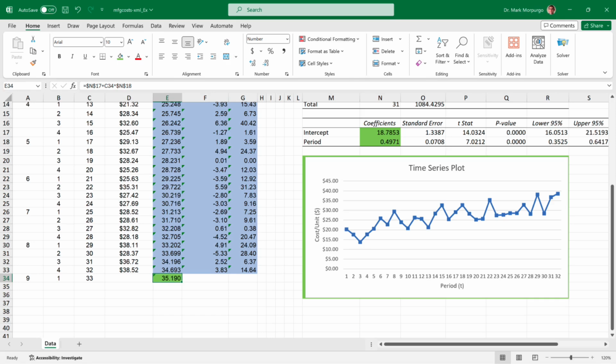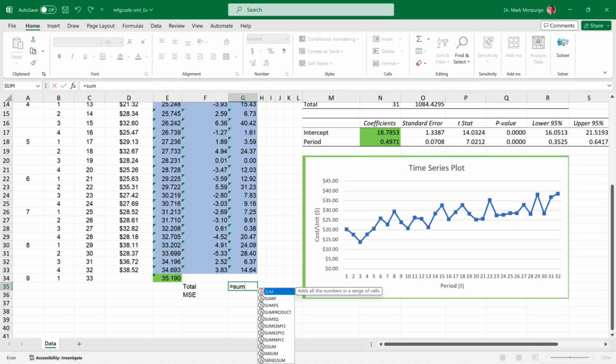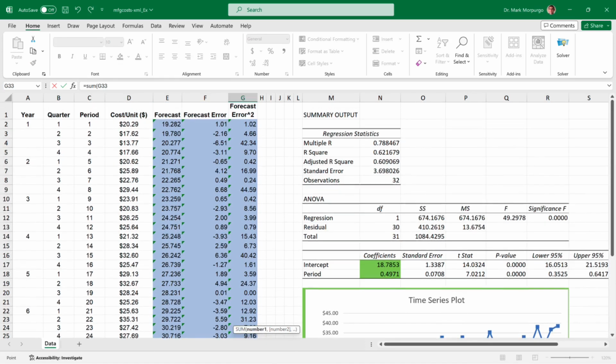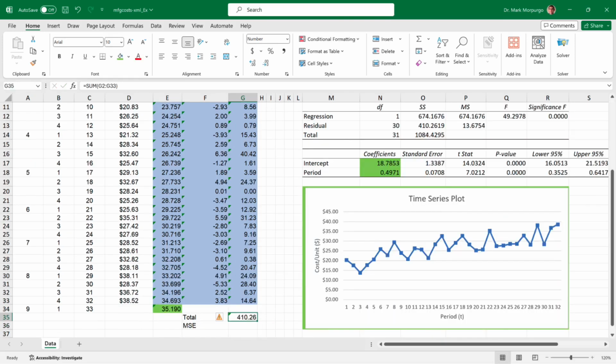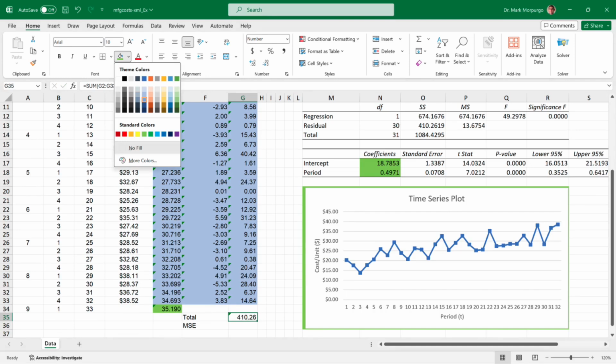Now for our last steps. We need to calculate the squared errors total and the mean squared error, or MSE. Type total in cell F35 and MSE into cell F36. For our total, click on cell G35, type the equal sign, then start typing sum to bring up that function. Select it or press the Tab key. For our cell range, select cells G2 through G33 and press Enter or Return to end up with 410.26. I'll shade this cell blue.